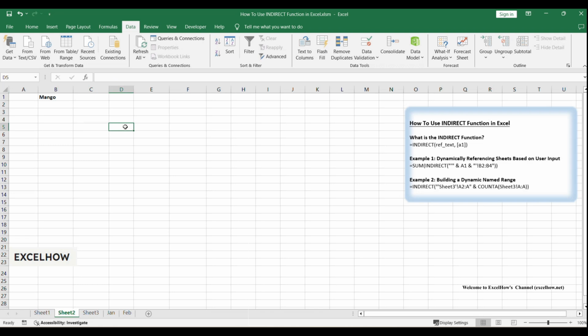Dynamic named ranges are incredibly useful for dropdowns: keep your dropdowns up to date without manual adjustments. Charts: automatically include new data points in your charts. Formulas: make your formulas adapt to changing data. They're especially helpful in templates or dashboards where the data is constantly evolving. By using INDIRECT to create dynamic ranges, you save time and reduce the risk of errors.